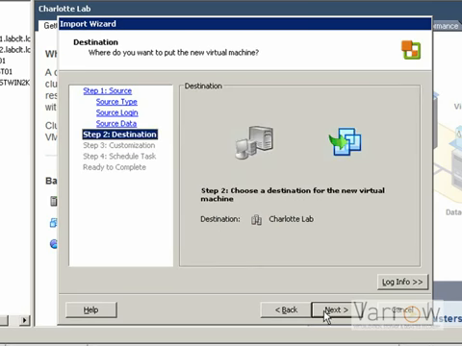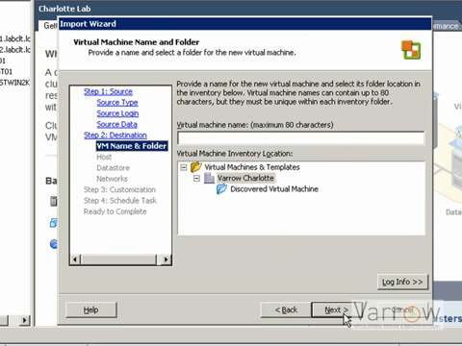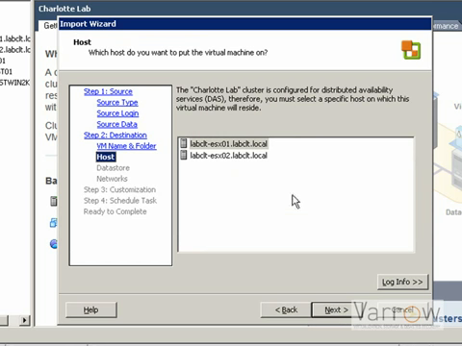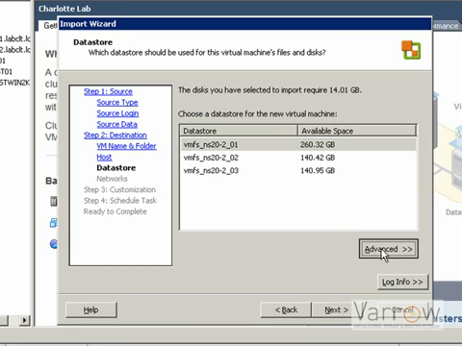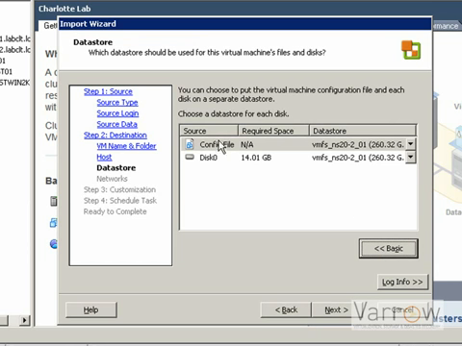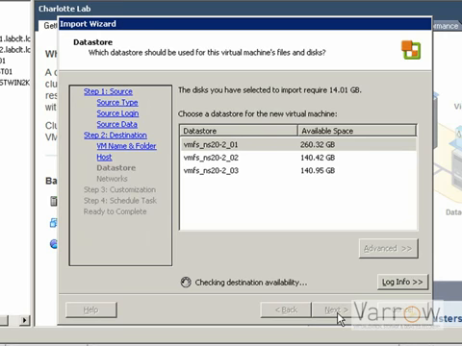Click next. Then you're going to choose your destination machine. It's the lab cluster. And give it the machine name, P2V demo. Click next. Where do you want it to physically land? We'll put it on ESX01. Which data store? Again, we'll do the O1 data store on our Solera NS20. You can click Advanced here and actually put the VMX config file in one place and the disks in another place. Normally I just leave them together. Click Next.